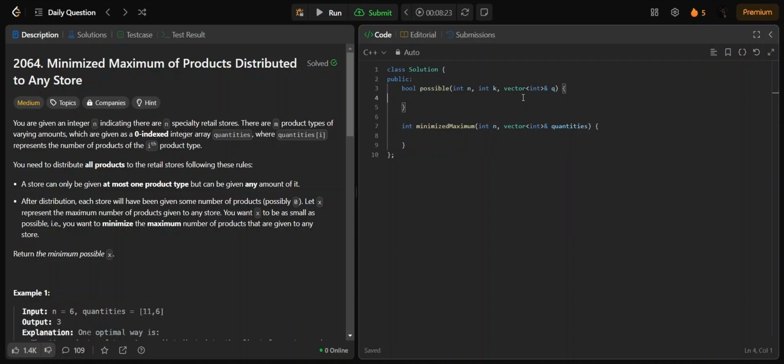So let's start with initially current value is 0. Current means currently how many retail stores are given at least some quantity. For each of the quantities, first we need to divide the value with k, to get the number of retail stores we are distributing this amount.